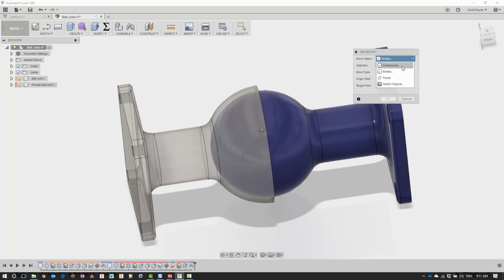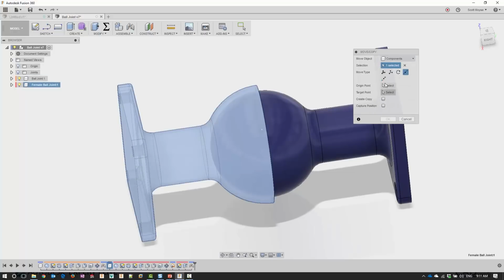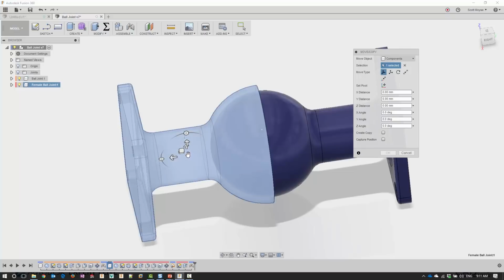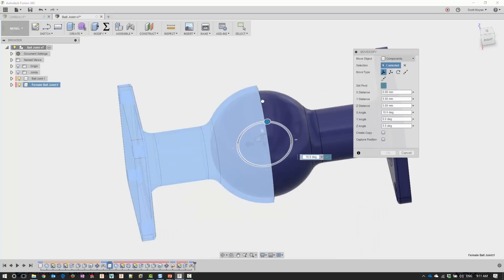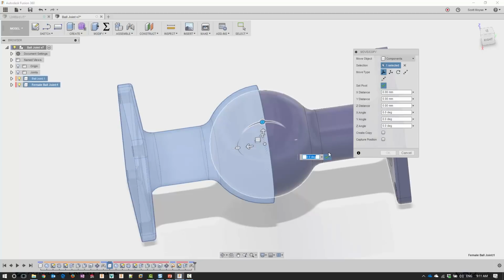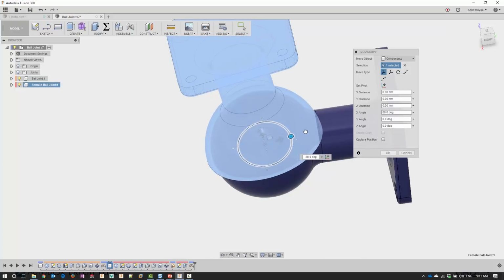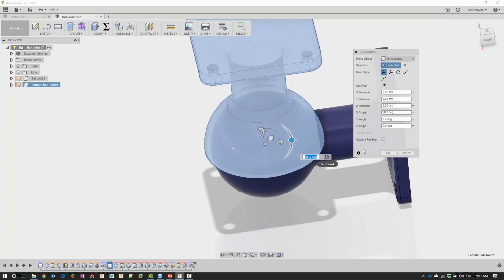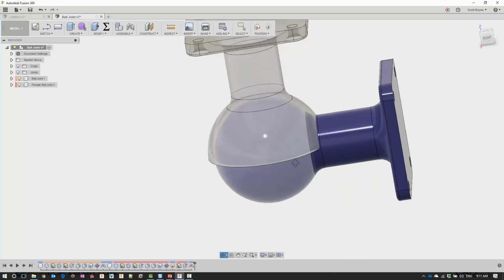Move components, and move this component. To pick my origin, actually, set pivot at the center here, and I'm going to rotate. Oh, you've got to apply your pivot, and now I can rotate my component. I'm going to rotate it 90 degrees up to here. So now we've got this interference.